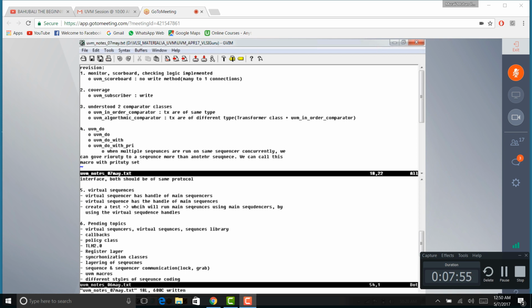Now, there is something called do on, uvm_do_on. What will do on do? This concept comes in virtual sequence. That is what we are going to discuss now. We stopped this discussion while working on this, right? What is it that we are discussing?